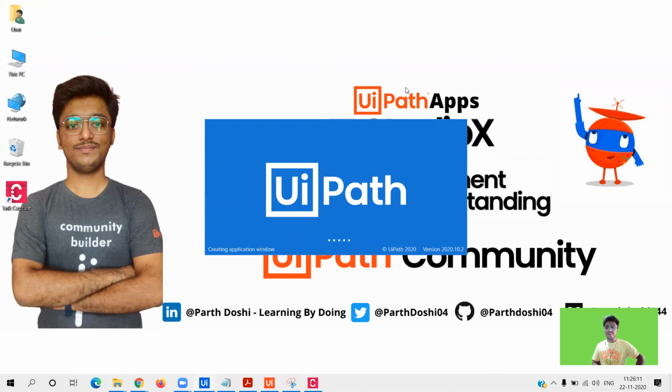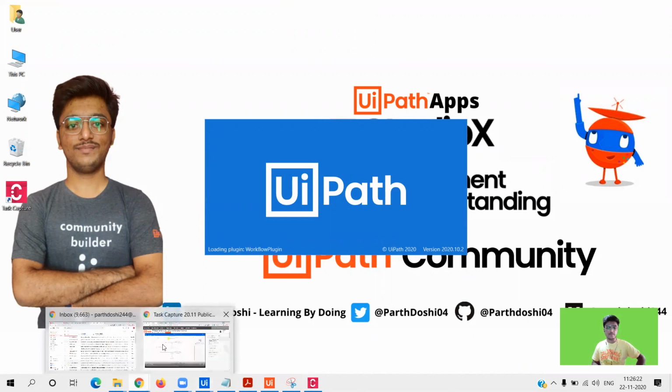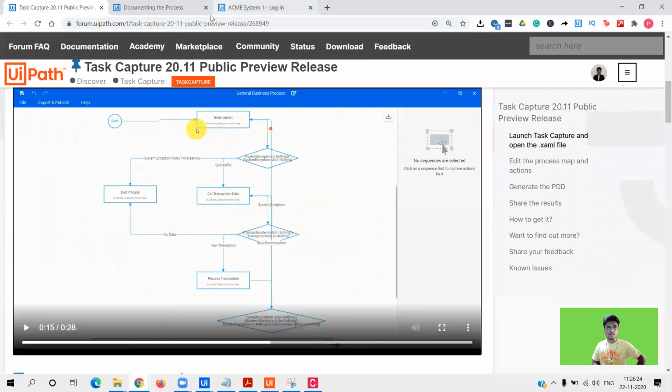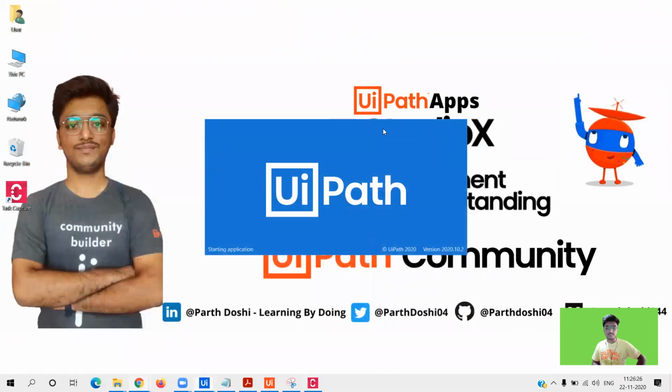I hope you are understanding what I'm trying to explain and how we can use the task capture tool with different available options. After this, we'll be seeing the task capture part, and as I said, we'll be using the Acme test login to capture the processes.